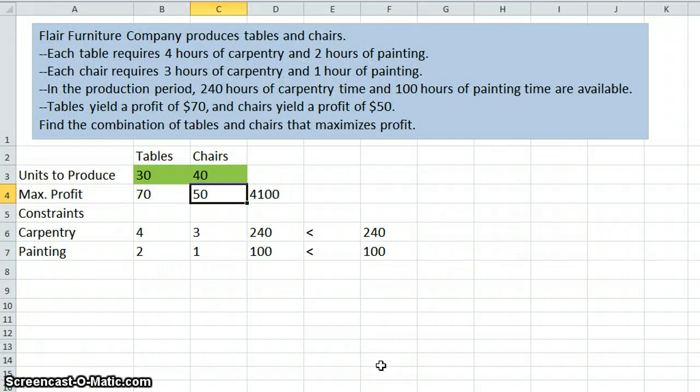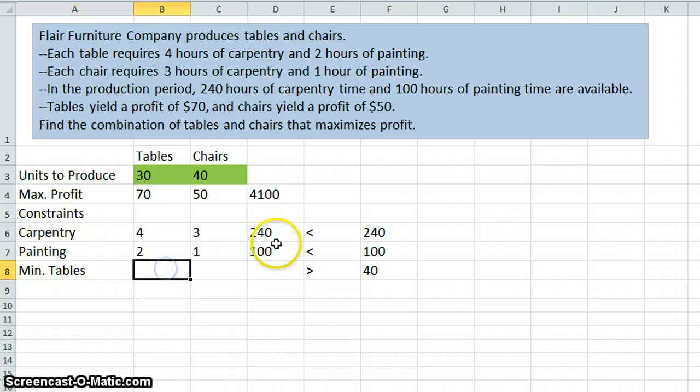A third item that we might look at is a minimum production level. So for example, Flair Furniture Company might insist that at least 40 tables are produced. So that is an additional constraint. We will label it min tables for minimum number of tables. That constraint is that the number of tables has to be greater than or equal to 40, so we will add that in over here. And to keep this organized in the same way, we are going to set this up in a way that's going to look weird at first, but you will get used to it.